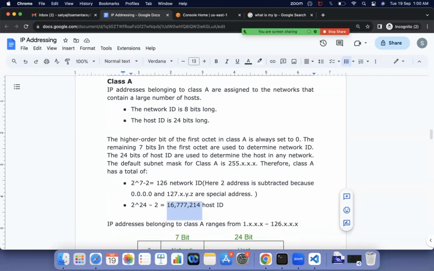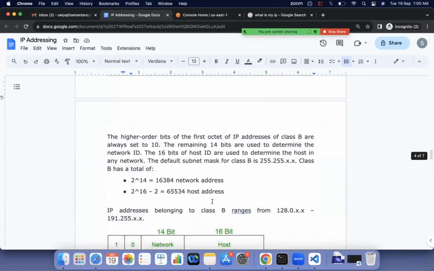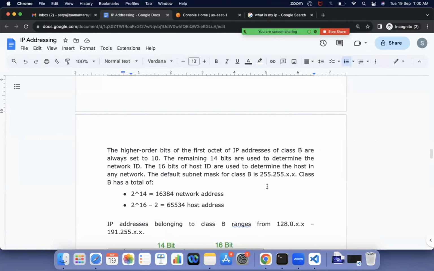Now class B. So 0 to 126 is covered. Next is 127. Class B starts from 128, because 127 is the loopback IP address, which I will discuss later. So now the class B range is from 128.0.0.0 to 191.255.255.255. Here the host ID is 16 bits, and the network ID is also 16 bits. So it has a little less IP addresses compared to class A.